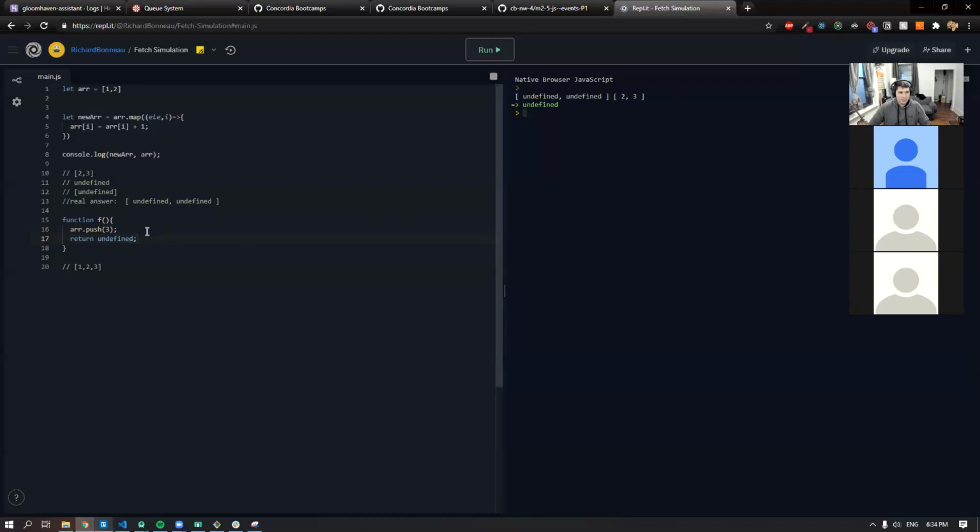Okay. So now that we went through this, does that all make sense? The fact that it returns undefined by default if there's no return statement. Can you press X if that makes sense to you? Good, I see a lot of X's, that's good.